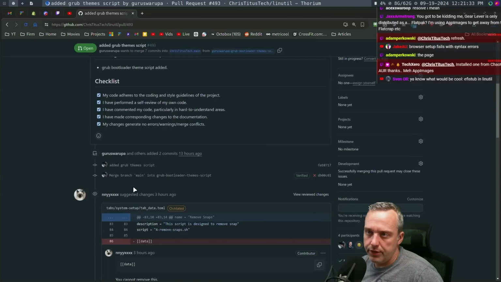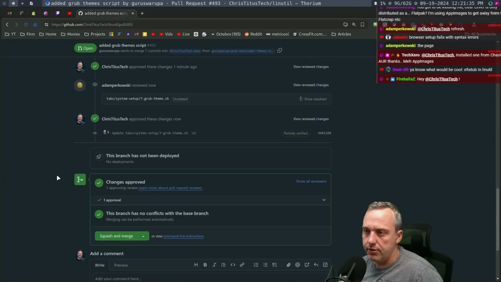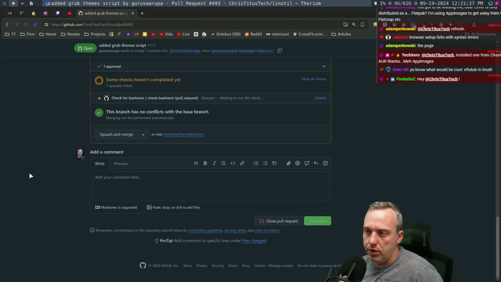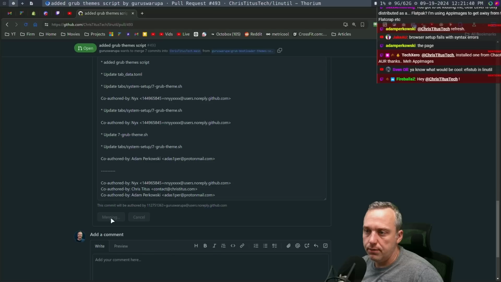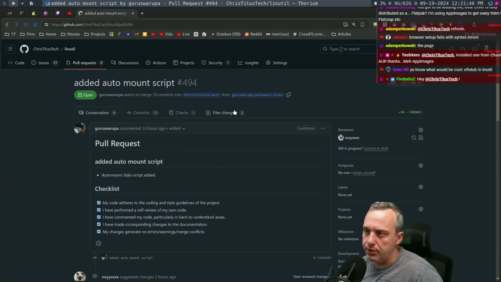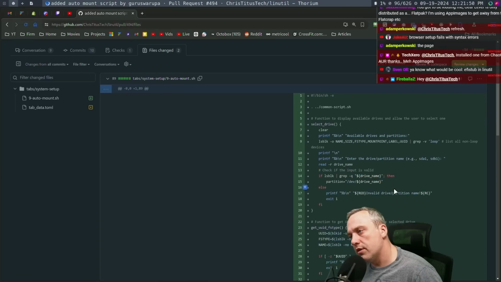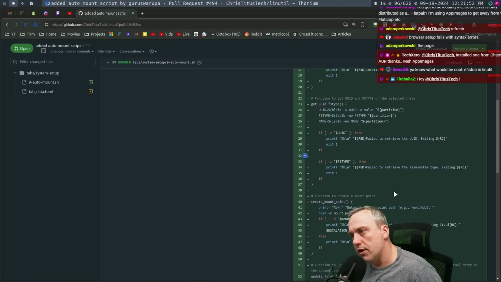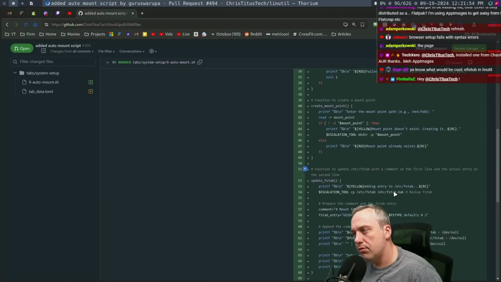I'm going to go through and fix all this. There's just so much to refactor in here. I'm not really that worried about the bashisms and all that yet. All right, auto mount script. How are we doing this? All right, that looks good. Select drive, auto mount, fstab.